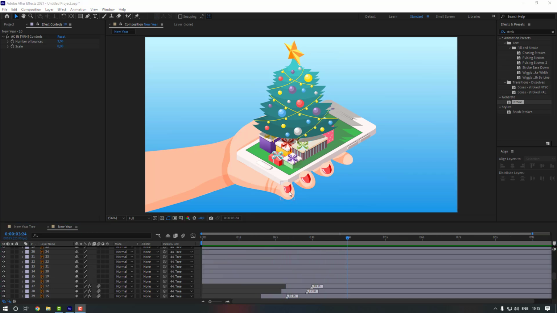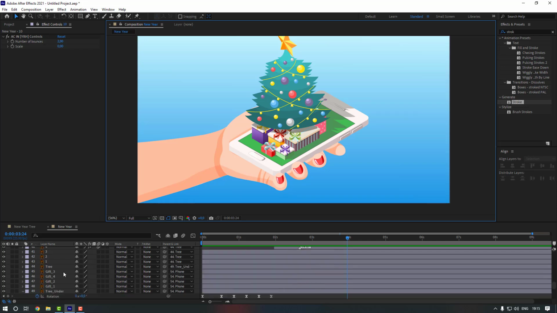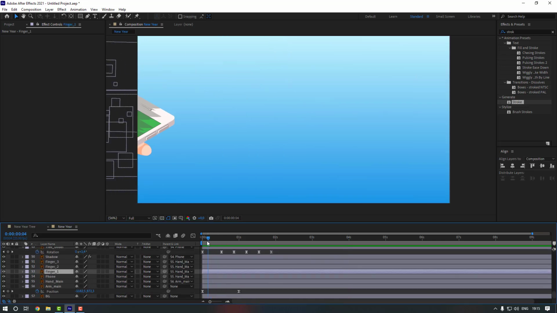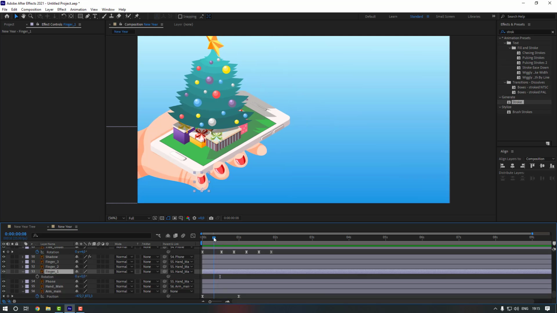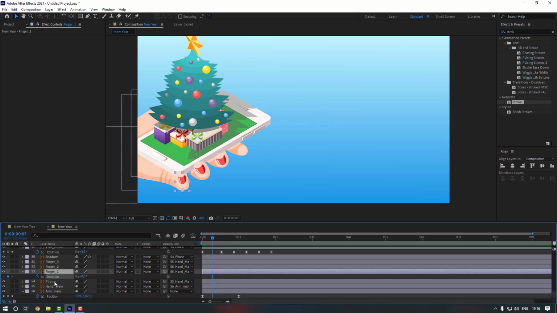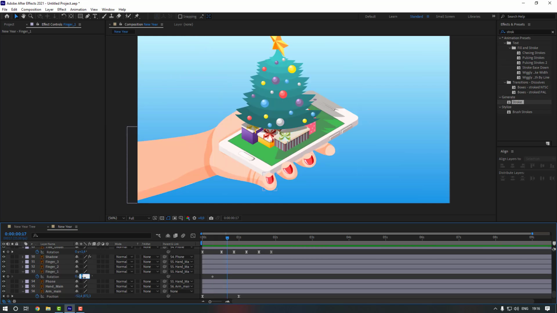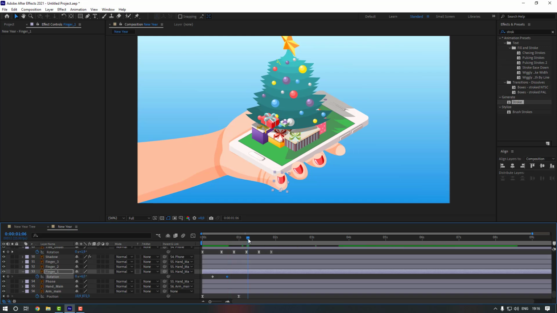Nice. And now let's make an animation for the fingers. Let's go down. Let's select the fingers. Okay, let's go to here and press R. Actually, let's go here. Okay. And let's make a rotation keyframe. And go to 10 keyframe. Let's make it 6.